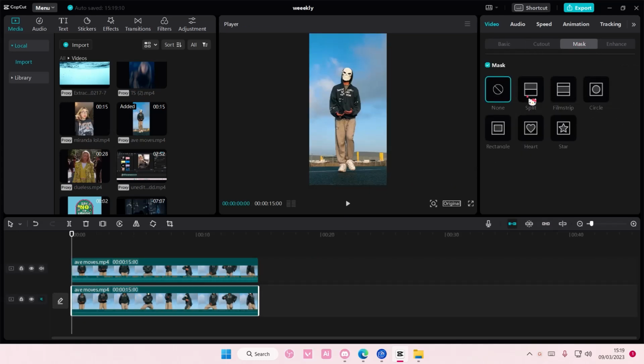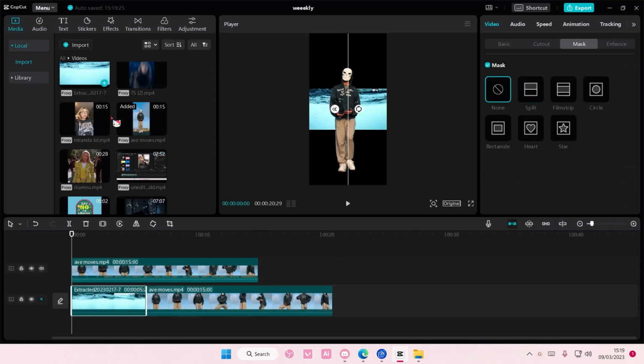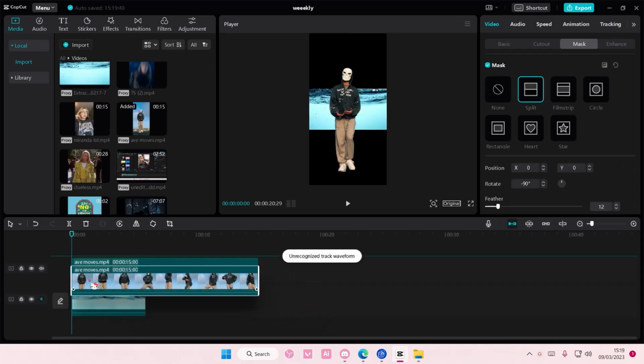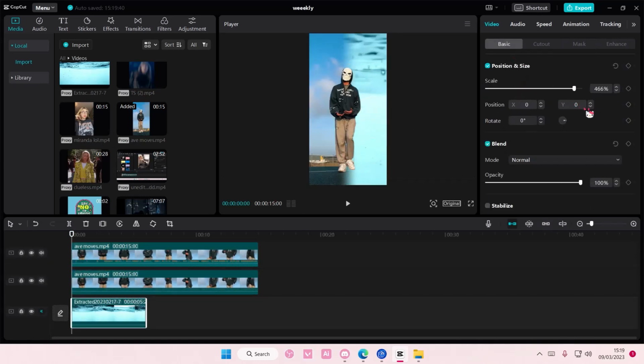to select mask and I'm going to select split, and I'm going to split it halfway. You can also split it diagonally, or I don't know, it's totally up to you. I'm just going to split it halfway, and I'm just going to feather it out a little bit to blend it. You can add in another background of your choice, like a video, by adding this here and putting the other video on top if you'd like to.